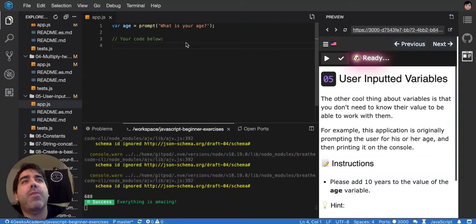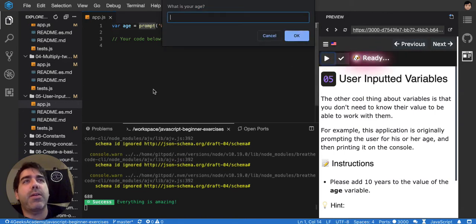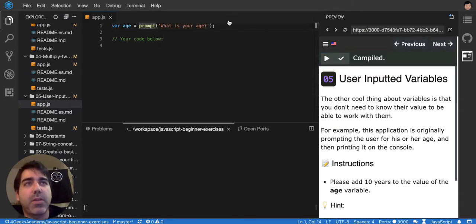JavaScript, like any other language, has ways of asking information from the user. In Python, it's input. Readline in Java, but in JavaScript it's prompt. So basically how it works is that when you say prompt in your code, it will prompt something like this with a question to the user, and the user will be able to answer. You specify the question here and then you prompt.